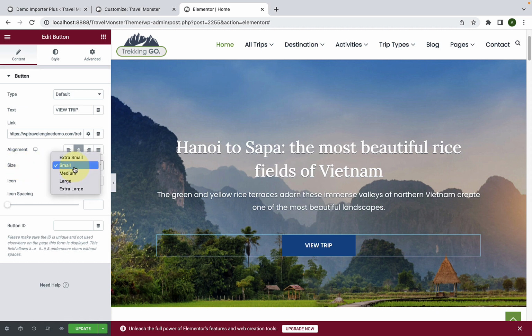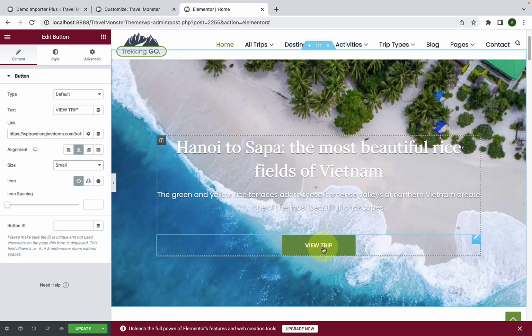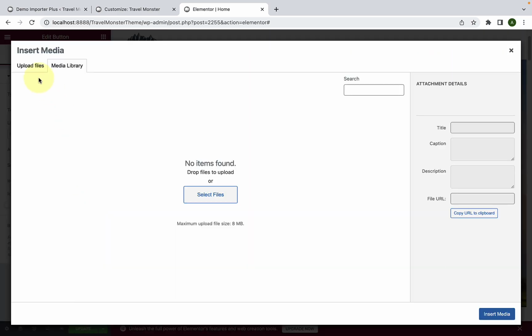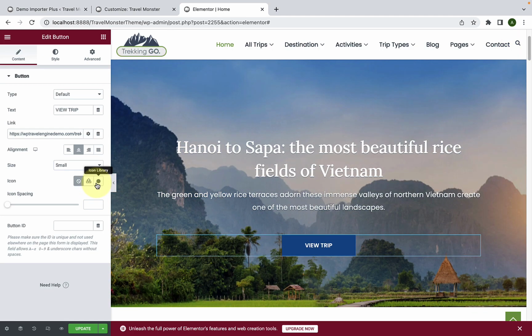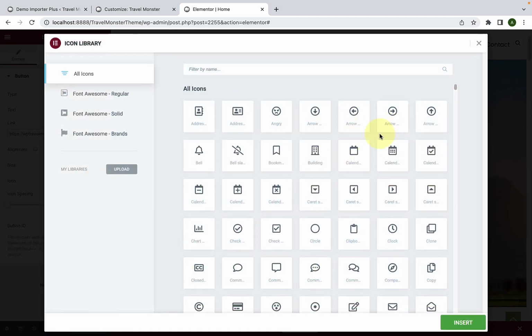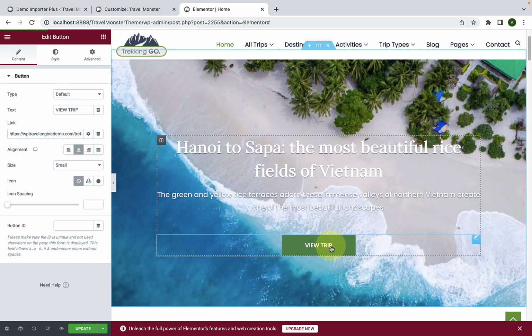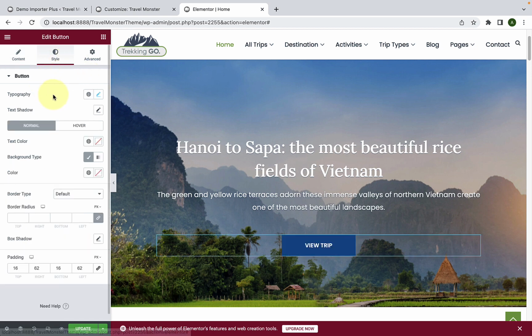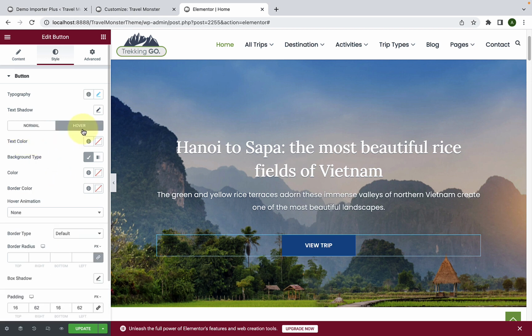You can select the size of the button from here. If you wish to add an icon to your button, you can click on Upload SVG. Then you can upload the file or select the one from the media library if you have already uploaded the icon. Or you can just click on Icon Library and select the icon of your choice, which will appear alongside your button here. If you have added an icon, you can also set the icon spacing and you can add the button ID. Then under Style, you will find all of the styling and customization options, that too for both normal and hover state for your button.